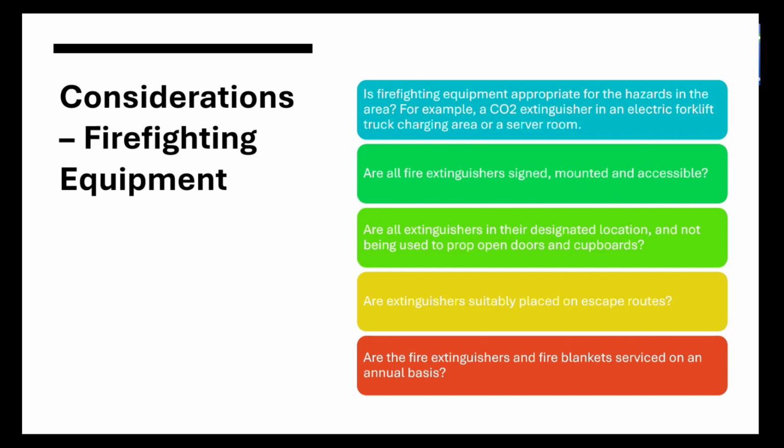Firefighting equipment. So is firefighting equipment appropriate for the hazards in the area? For example, a CO2 extinguisher in an electric forklift truck charging area or nearby a server room. Are all fire extinguishers signed, mounted and accessible? So are they signed with the appropriate signage?